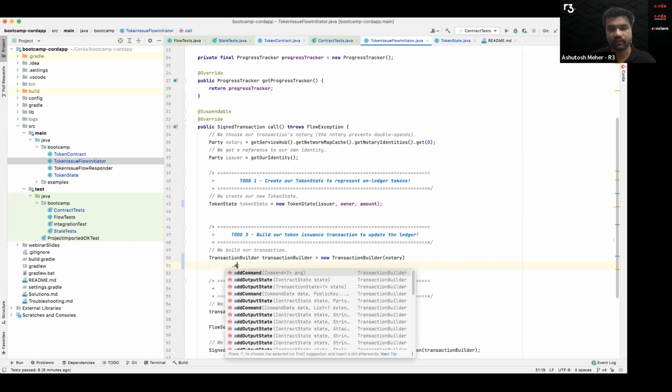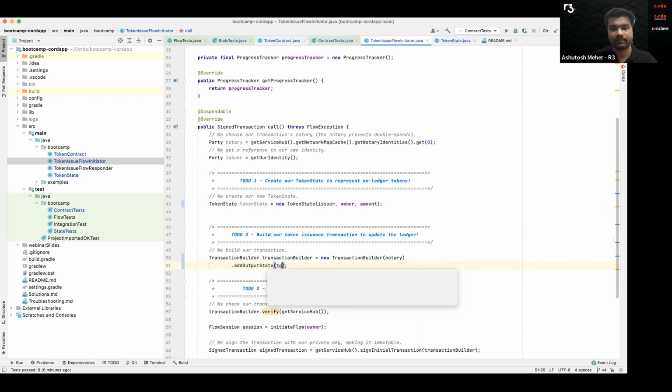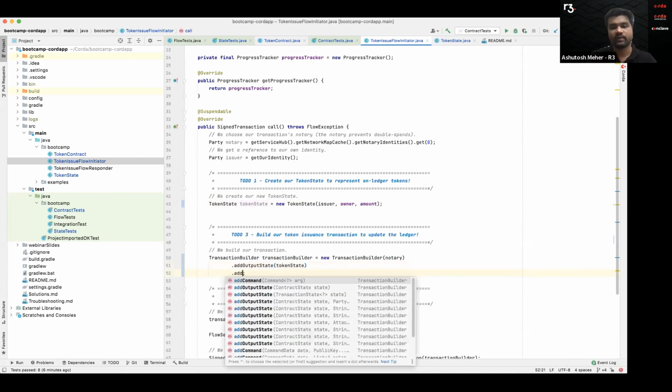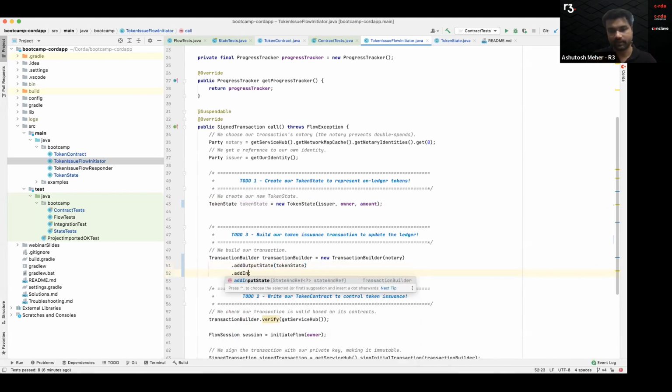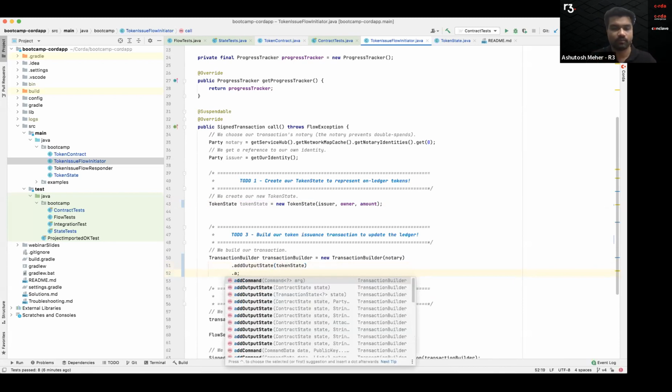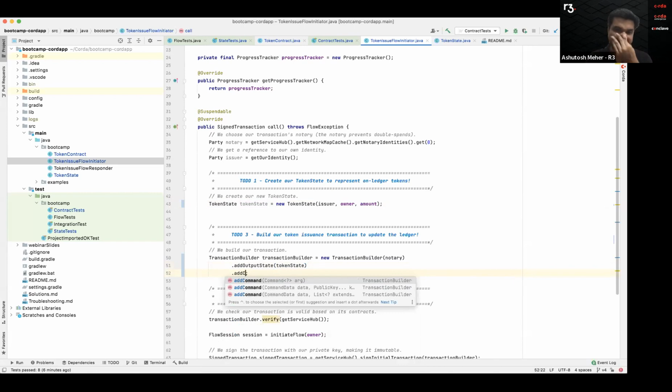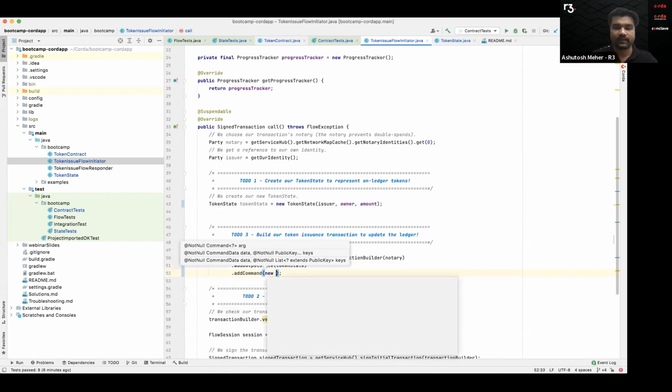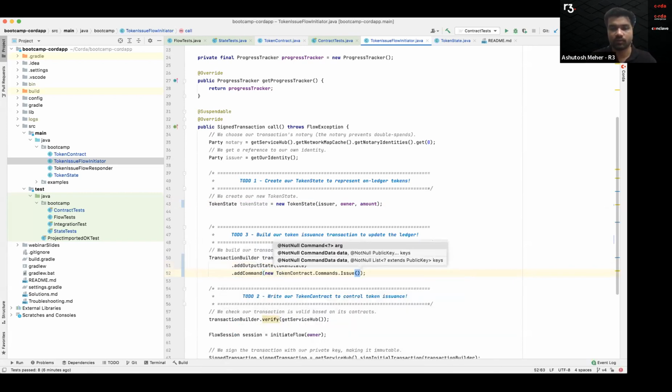And then you can pass the output state by using add output state. And what is the output? It is the token state. There's also add input state in case you have an input, but obviously this transaction doesn't have an input, but it does have a command. So I'll say add command. What exactly is the command? The command is the issue command.